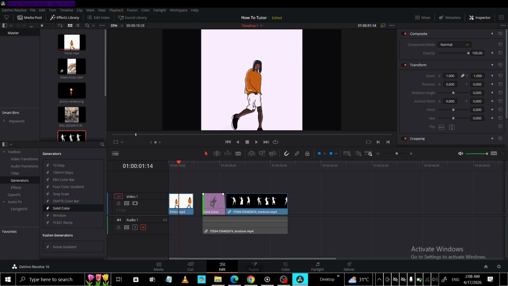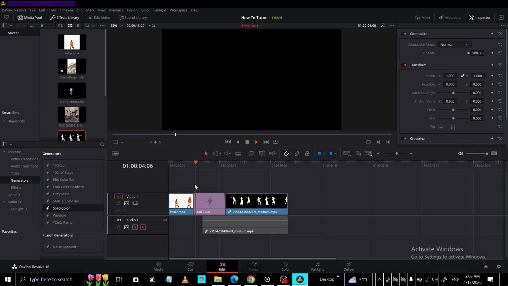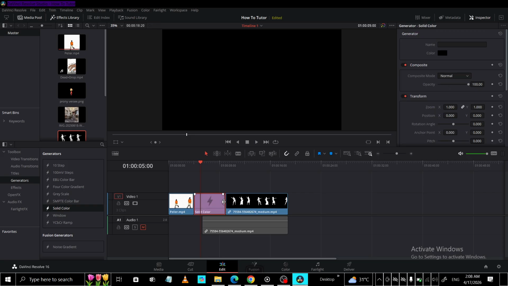Next, you need to trim the white clip to match the desired duration of your fade effect. Click on the edge of the white clip and drag it to adjust its length. The length of this clip will determine how long the fade lasts, so adjust it according to your project's needs. A shorter clip will result in a quick fade, while a longer one will give you a more gradual transition.